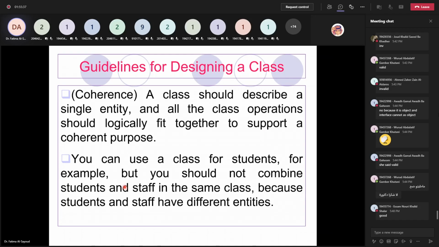One of the important concepts إن هي coherence. إن الأفكار راح تكون متجانسة. يعني depending on, you said, okay, I have a staff, the staff is going to be a child of a person, and so on and so forth, okay? You can use a class for students, for example, but you should not combine students and staff in the same class.